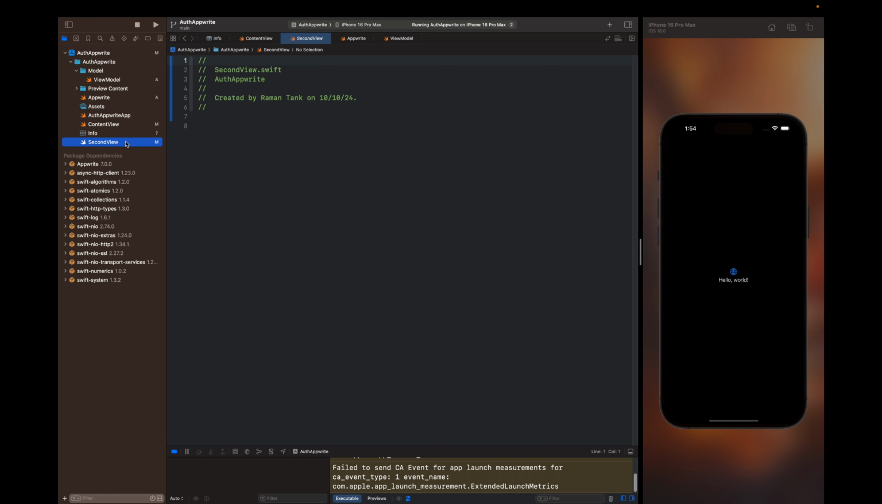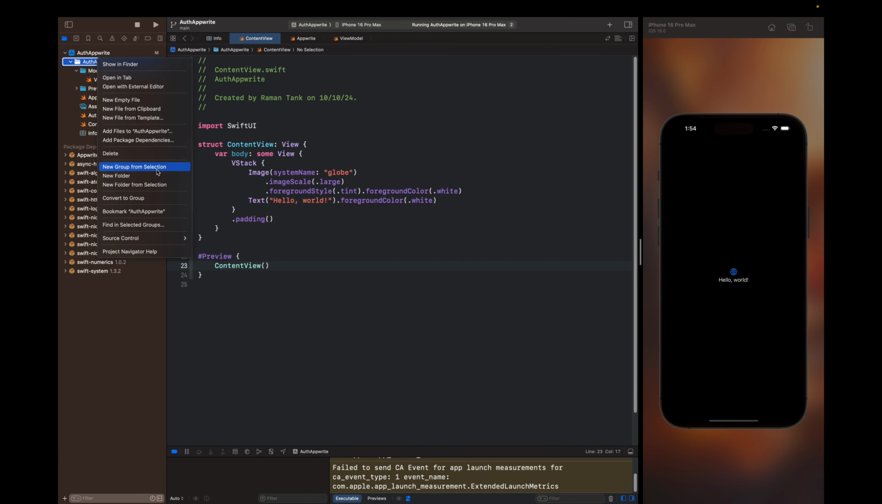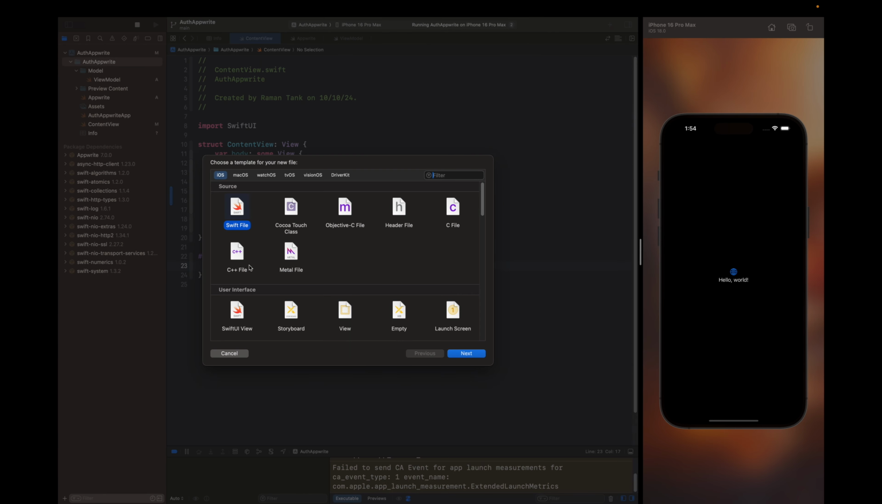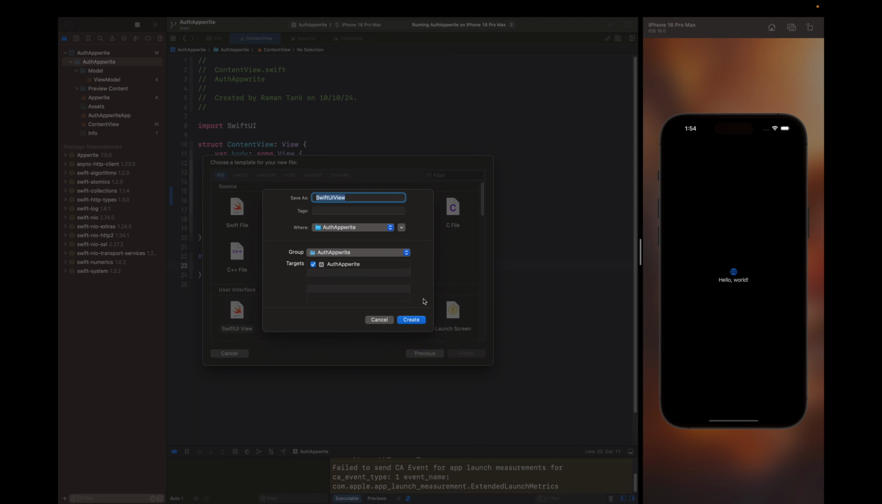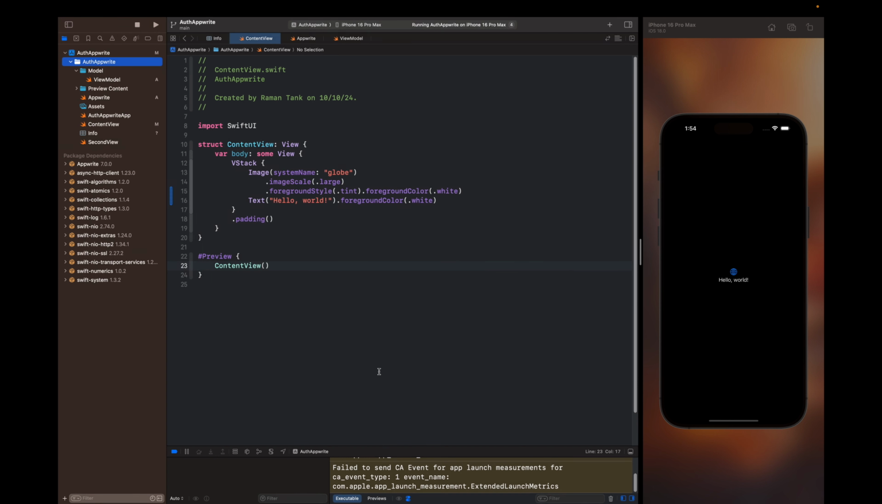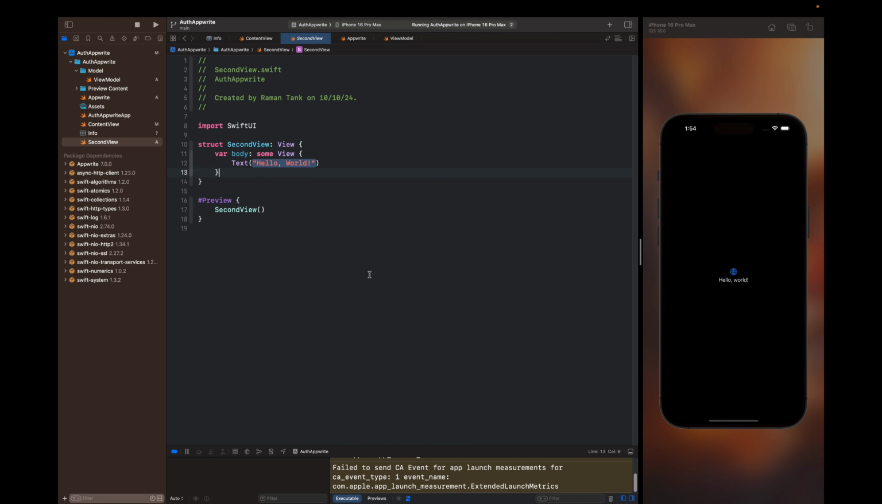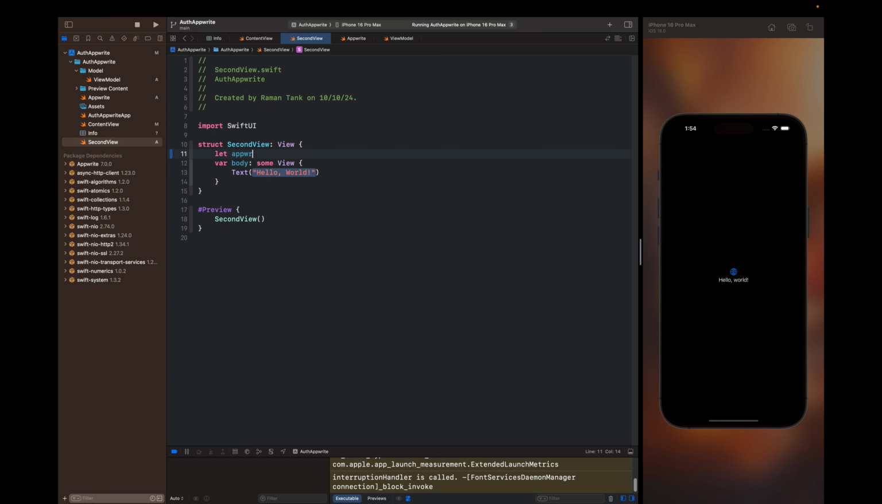So rather than creating something like this, I'll move to trash, then create a new file from template, a SwiftUI file, call it SecondView, and create. I need that boilerplate, that's why. Here I'll need let appwrite, the instance of Appwrite, equals to Appwrite. First we need Appwrite. And we need a text.